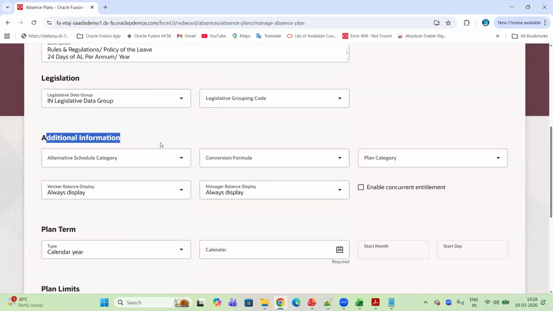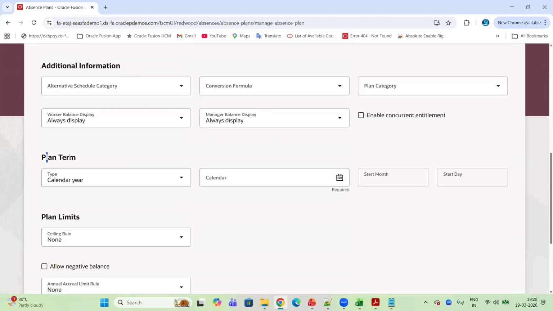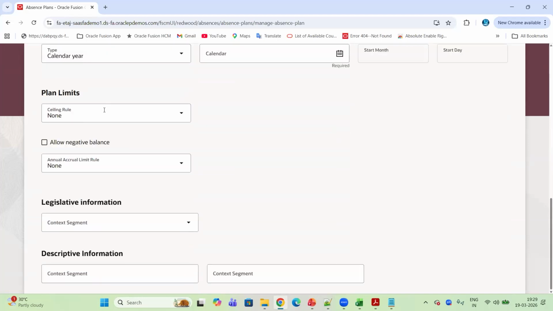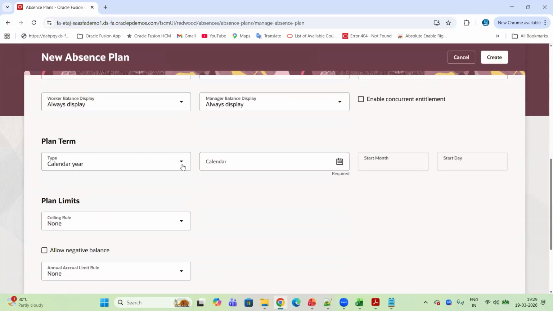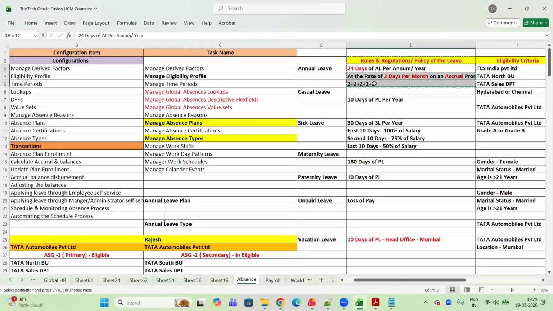After additional info, plan term. What is this, team? Calendar year, anniversary year. What does it mean? I am giving the requirement that 24 days of annual leave per annum, per year. What is that per year? Every year, what is that calculation?